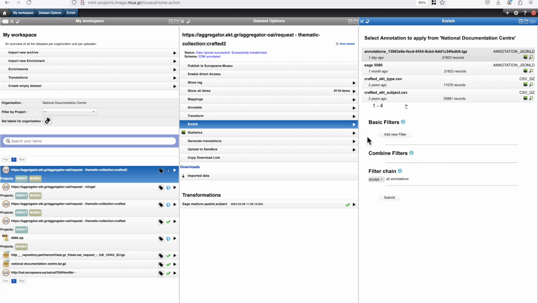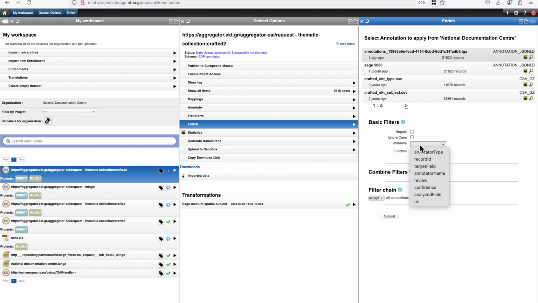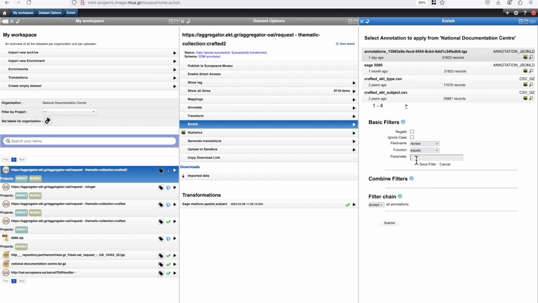This can be done by creating a basic filter. A basic filter can take a single thing from an annotation contained in a field. In this case, we want the review field. It can apply a function to it. In this case, we want to say equals. And normally functions contain parameters. The equals function contains one parameter.